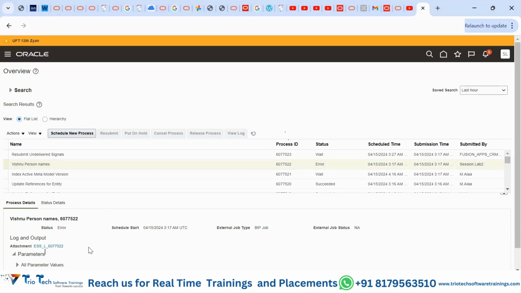and raise a service request with Oracle, informing them that this is the seeded process that has been designed, and I got to know this is supposed to perform this set of duties, but while I am submitting this, it has drastically failed with an error, stopping me from proceeding further because this functionality is not working. Okay, so that's how you can download the logs. From attachment you can download the logs. Clear?